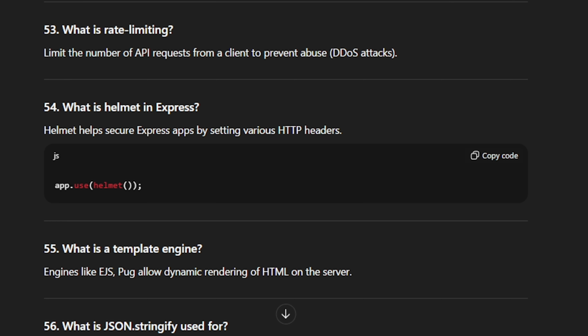59. How to create a simple Node server without Express. You can see the code in our conversation history. 60. What is the difference between PUT and PATCH? PUT replaces entire resource. PATCH updates only specific fields.